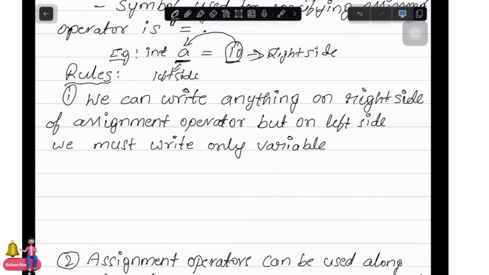Okay, so let's see some more examples. Let's say I have a variable a. In this, I want to store a value 20. So this is how we write it. Okay, so this is valid. It is following the rule because you have, on the right side, whatever you wanted to write. You have data here. We have a literal here, 20, so this is going to be stored in this variable. So on the left side, we have a variable here.